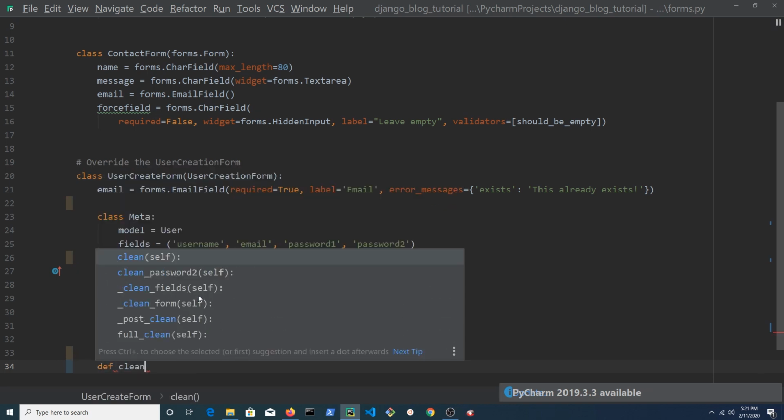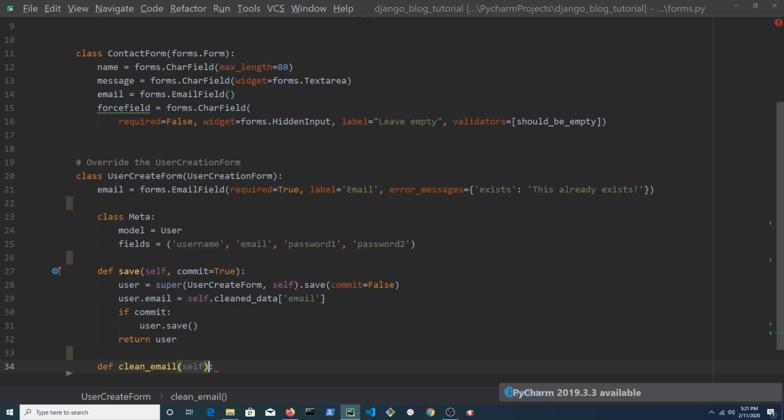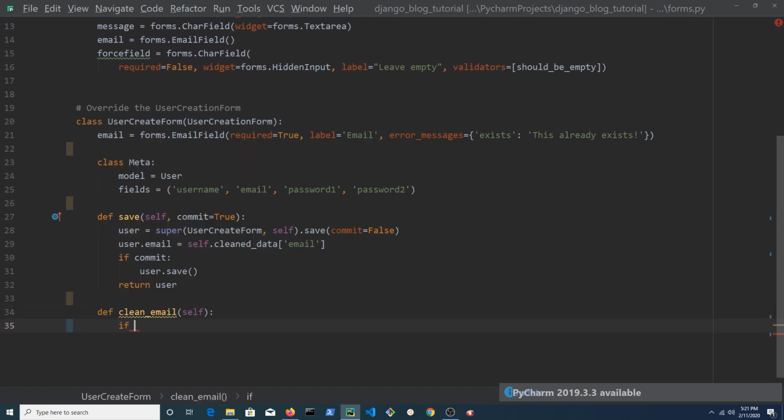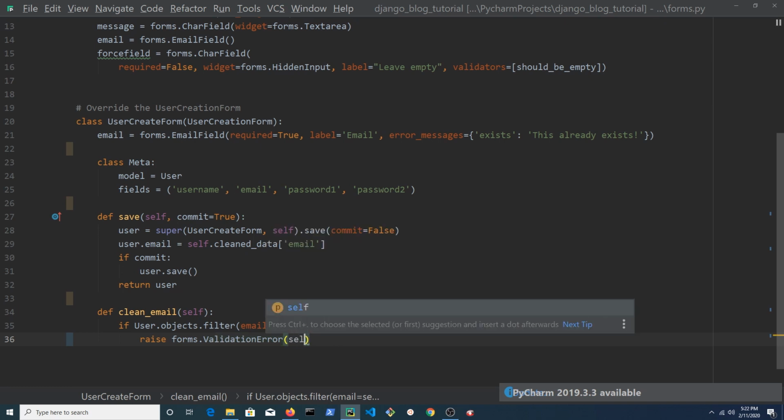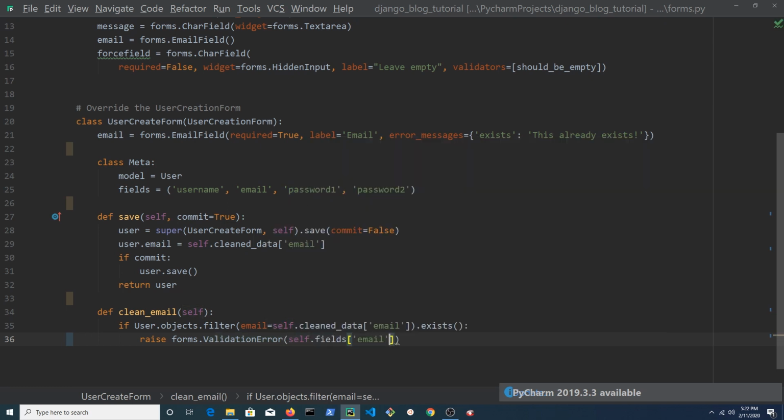We next need to create a method to clean the email. If User.objects.filter, and for email, set it to self.cleaned_data email, exists, we want to raise a validation error. So what this is saying, if the email address for the user already exists for another user, we want to raise a validation error. If it doesn't exist, then we return self.cleaned_data and pass in the email.